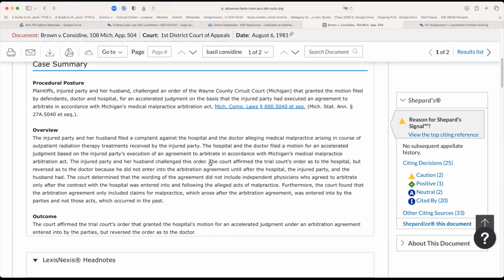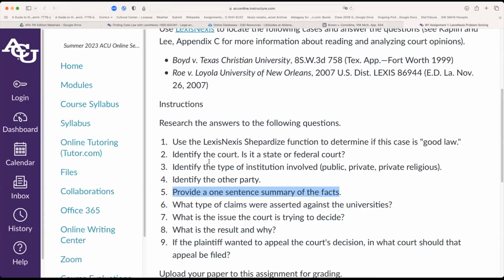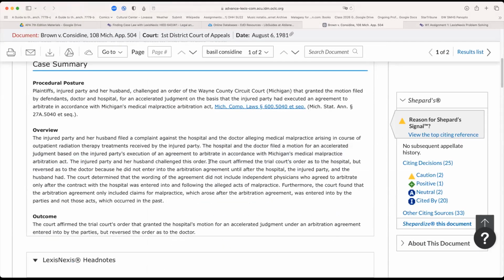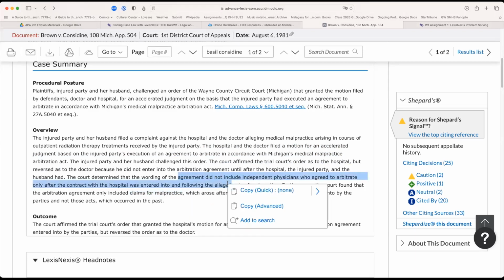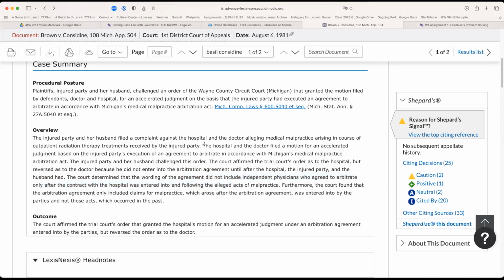In our case, let's go ahead and look at the next question. What type of claims were asserted? So in this case, there was a claim of malpractice, but also that the arbitration agreement was not written appropriately, or not in a manner to cover what the hospital and the doctor said it was.